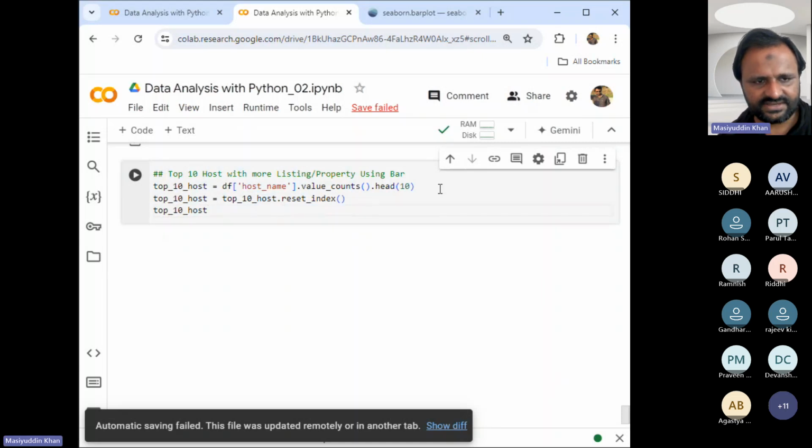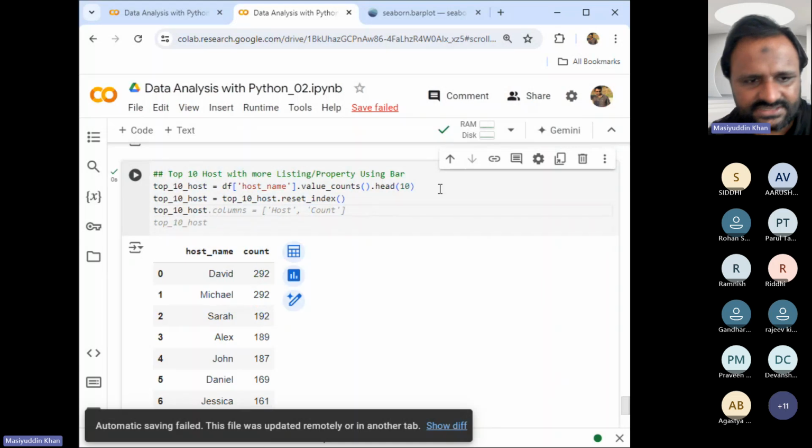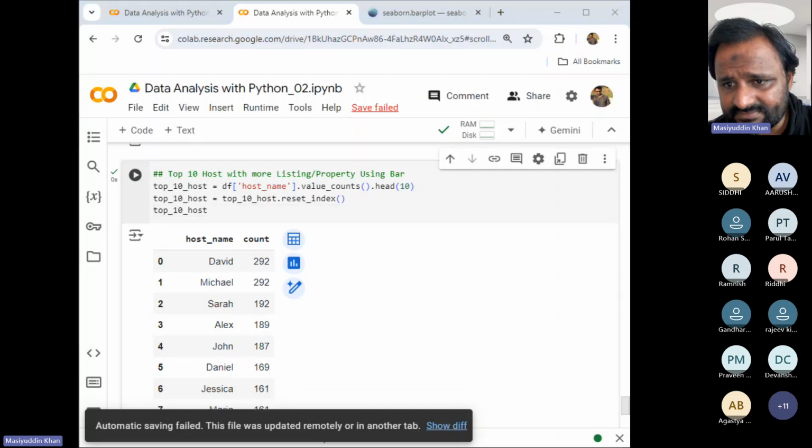Reset index on top 10 host columns, if you need it. I applied reset index so that the data format looks proper. Or you can also apply it directly here. It's not necessary to do it separately.